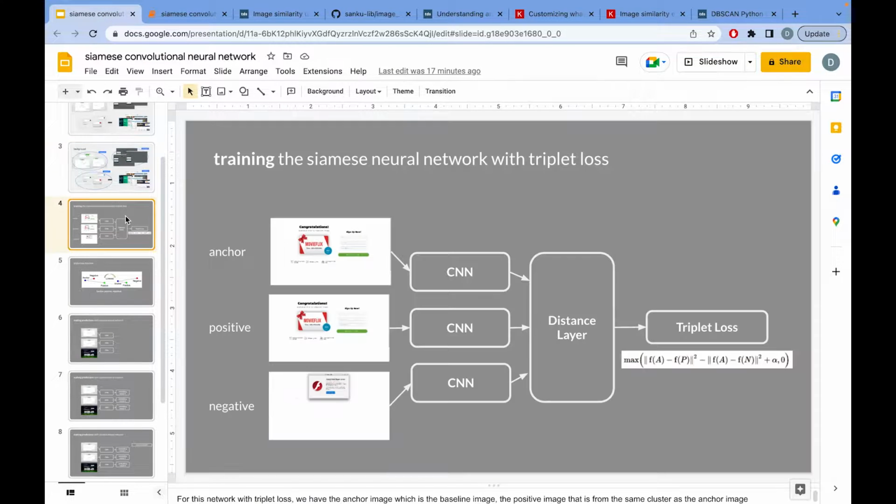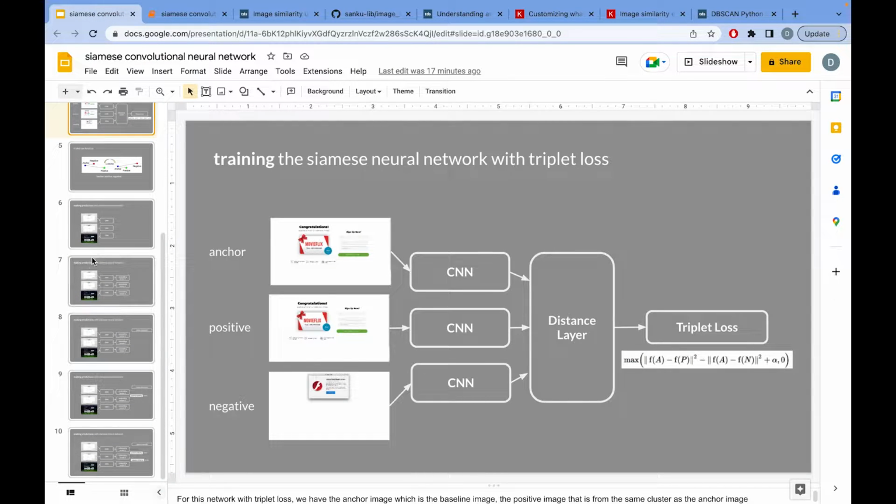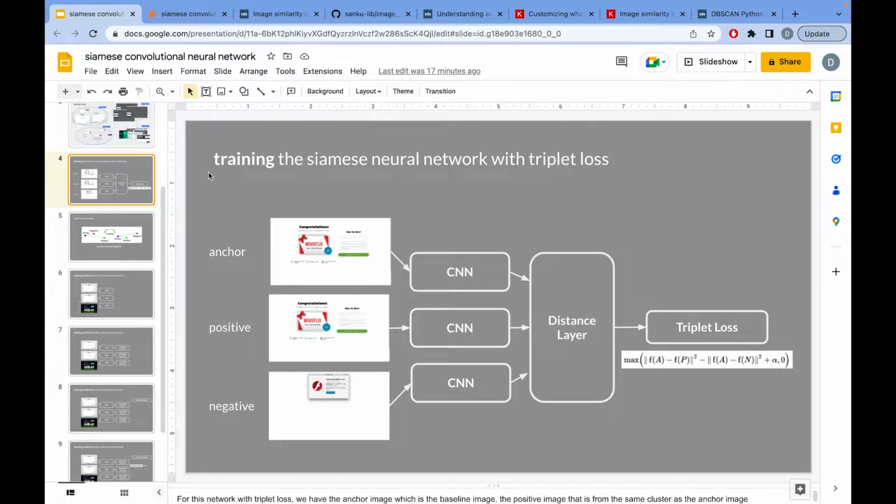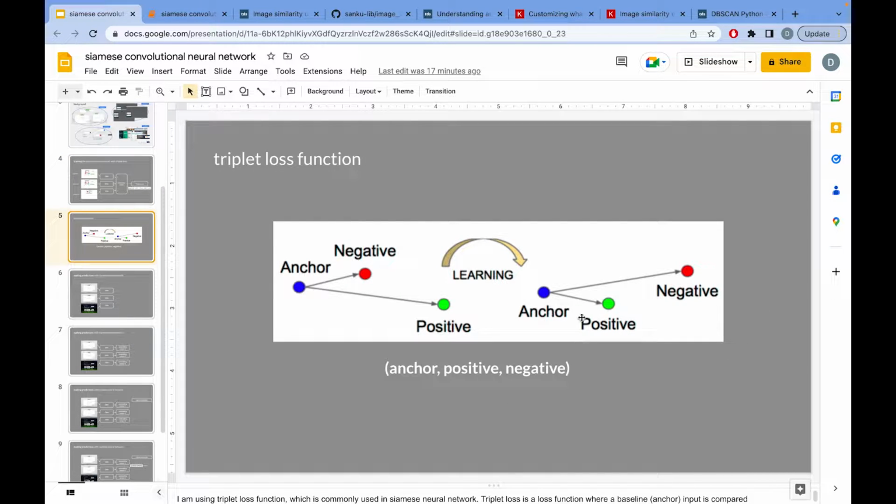Let me start with a very quick conceptual idea behind a Siamese neural network. We have a triplet of anchor, positive, and negative images, which we pass through each of the neural networks. Then we compute the distance through a distance layer and pass that into a triplet loss function, which tries to minimize the distance between the anchor and positive pair while maximizing the distance between the anchor and negative pair.